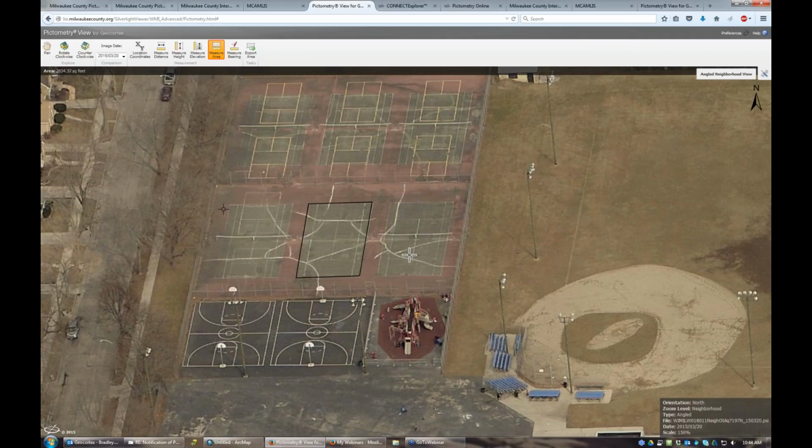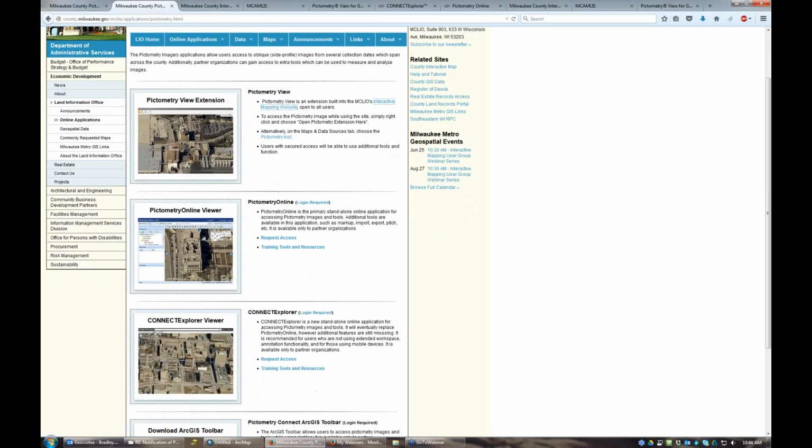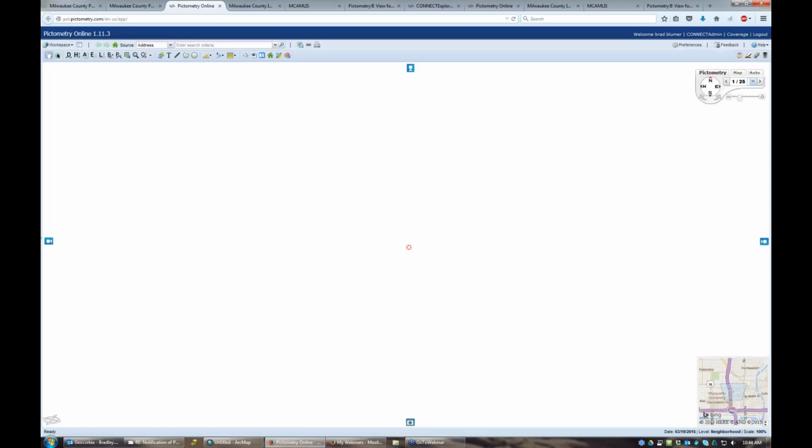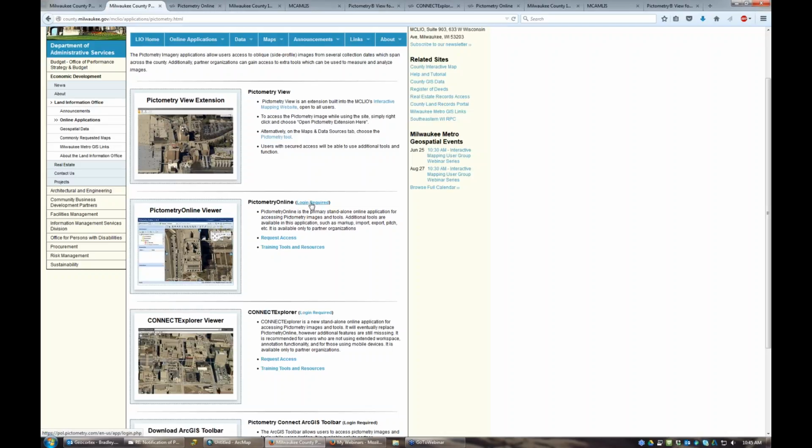So that is the basic Pictometry view for GeoCortex, which is built into our website. So now I'm going to go away from our interactive mapping viewer and look at some of the other products. So if I go back to the Pictometry page on the MCLIO website, the next option down is Pictometry Online. And I would say that this is probably the premier and most robust tool or set of tools that Pictometry has. You need a secure login for this, you need a Pictometry login. So let me go back to Pictometry. It says login required.